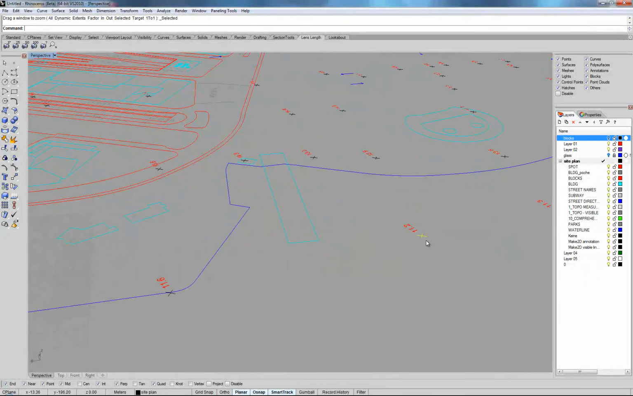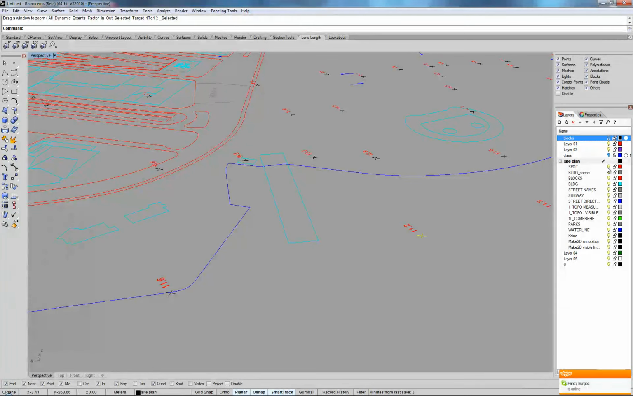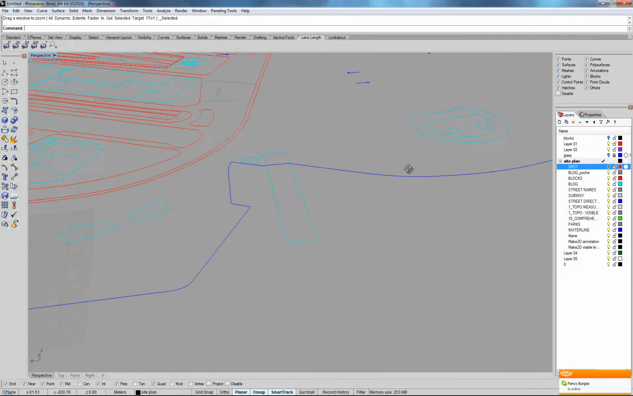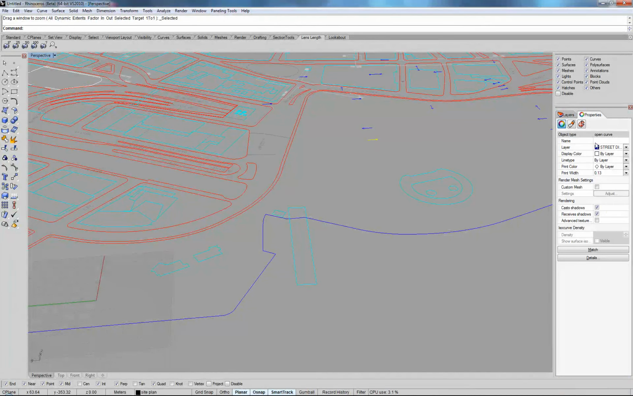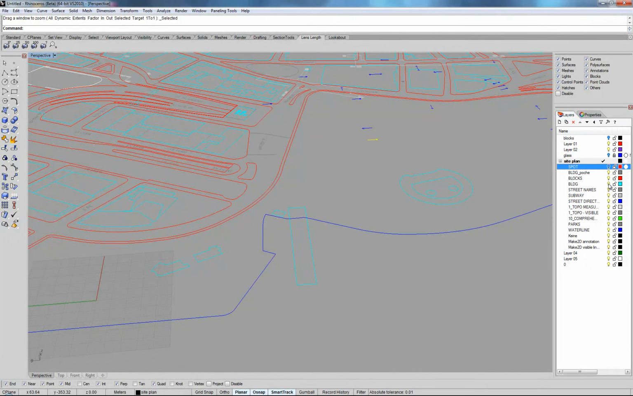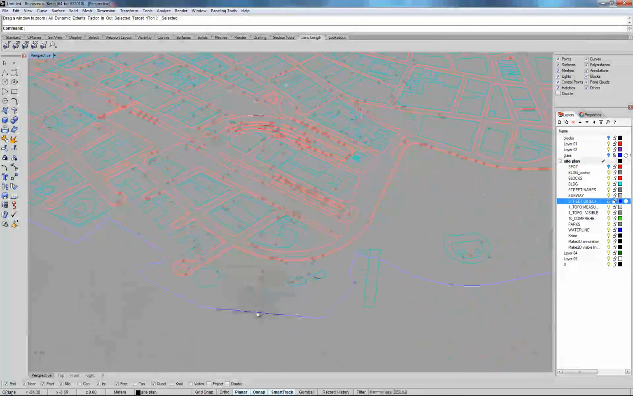I try to click on a little element and see, okay, it's called spot. I go here and I try to hide it, and then for instance these traffic lines, they are called into properties. We'll see they're called street direction, so I go on street directions and I hide them, so that I have all the information that I really need.